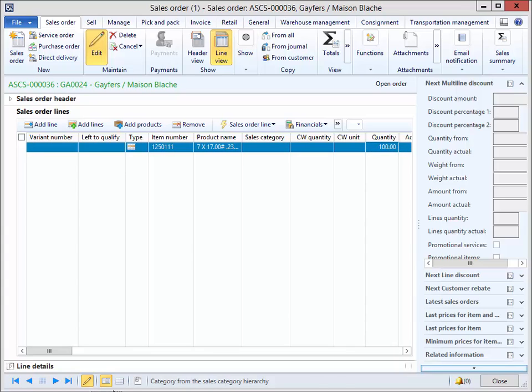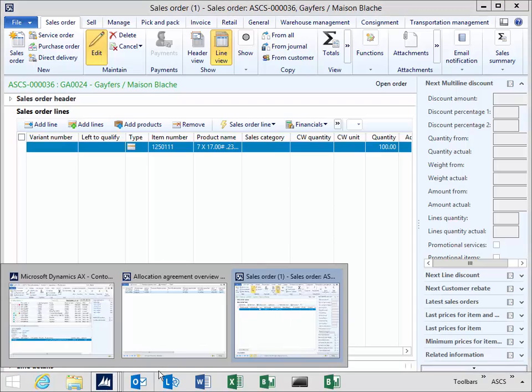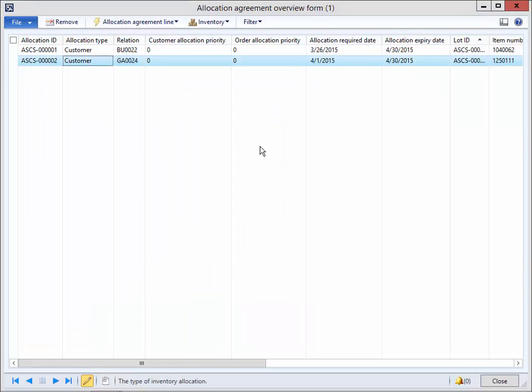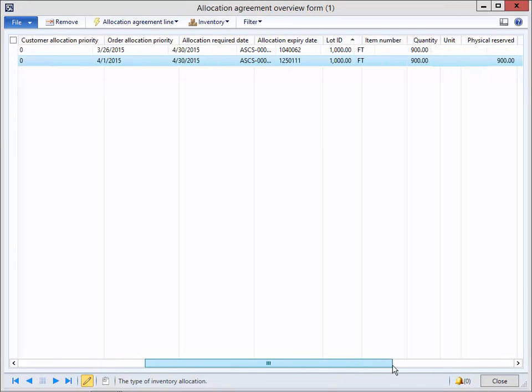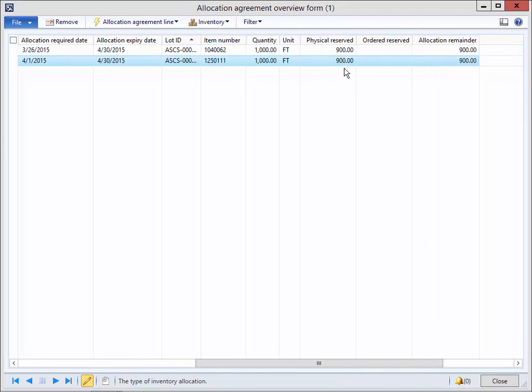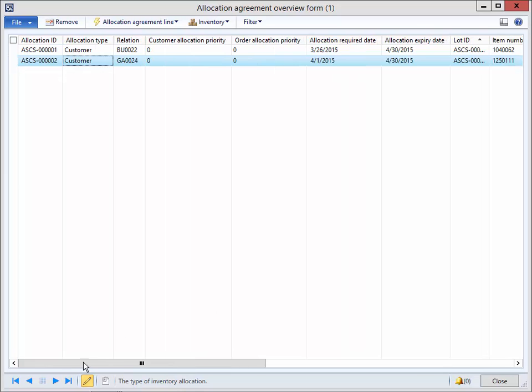If I quickly return back to my allocation overview screen and refresh the view, now we'll see that 100 of the units have been allocated. So now there's only 900 that's reserved here against the customer, so they can only take another 900 units out of the allocated amount that we've associated to them.